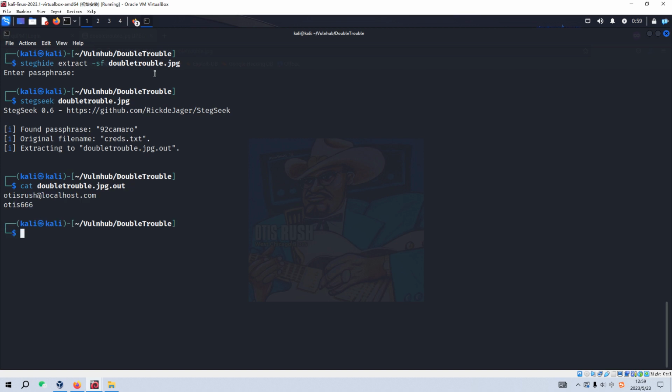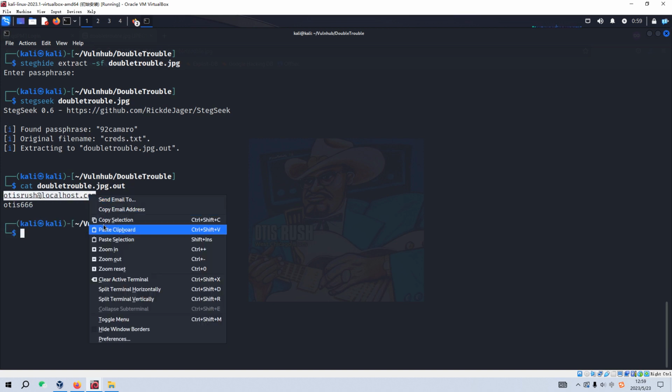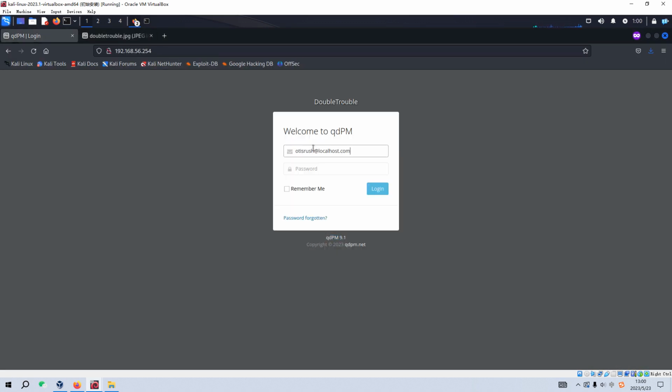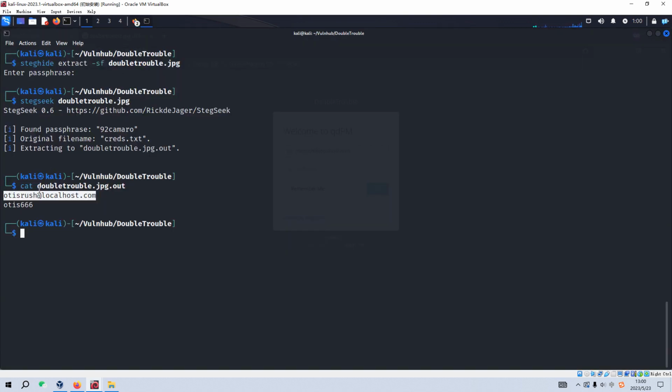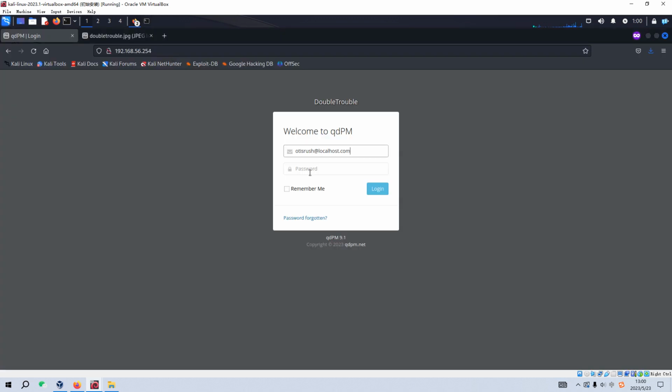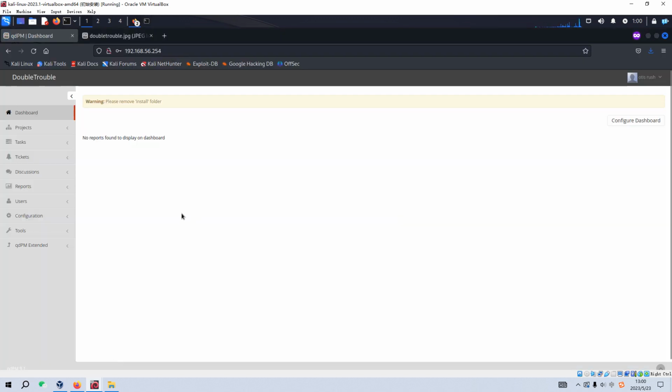this file. Yeah, now we get the username or email and paste it in here, and also the password. Hit enter, login. Yeah, we successfully log in as this user, the administrator.